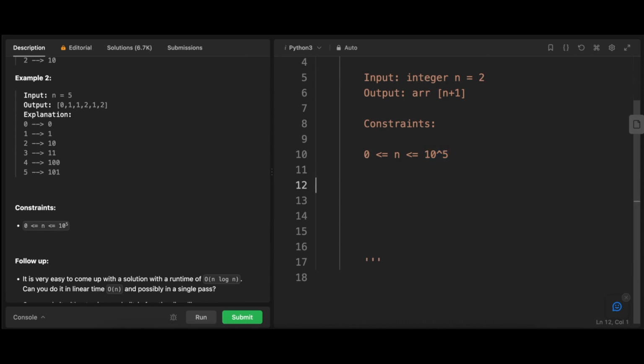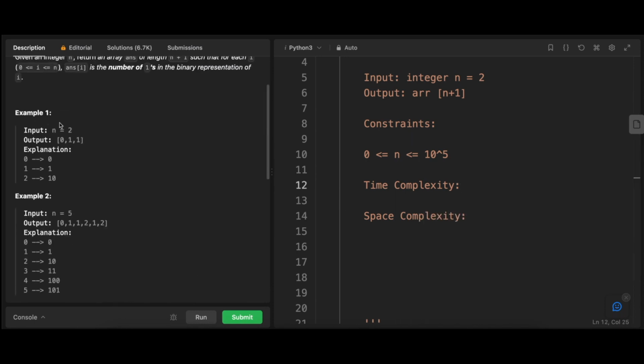We'll also have to try to shoot for a specific time complexity and space complexity. In this case, for our time complexity, we have n plus 1 numbers, so we'll try to shoot for a time complexity of O of n plus 1, which is basically O of n. And then for our space complexity, we definitely have to return an array, so we'll have n plus 1 space being accumulated.